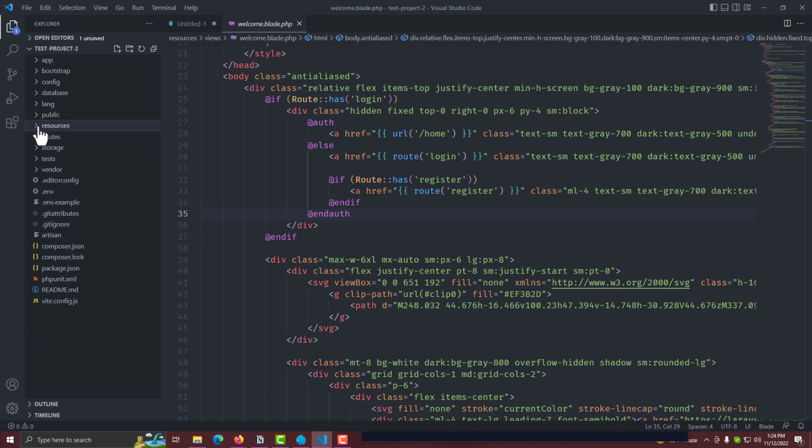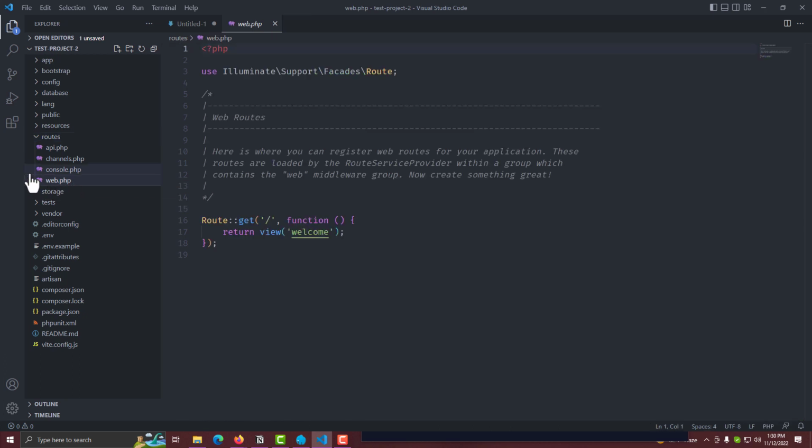Let's collapse them. Let's open the routes folder. In here you can see some files. All the route files will go in the routes folder. Basically we will be working with web.php most of the time. All our routes will be registered in this file. Now let's collapse it.